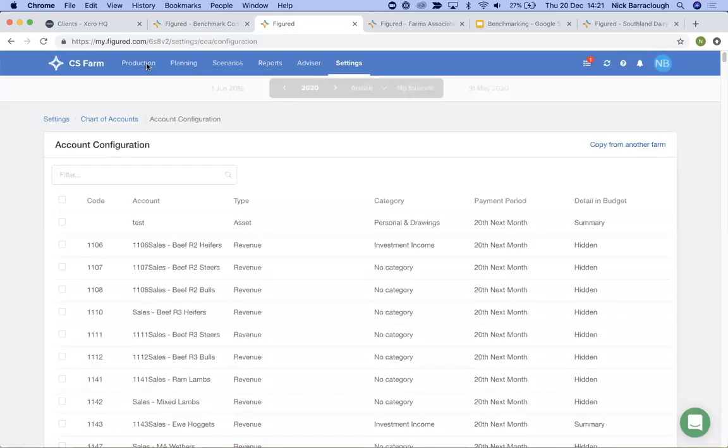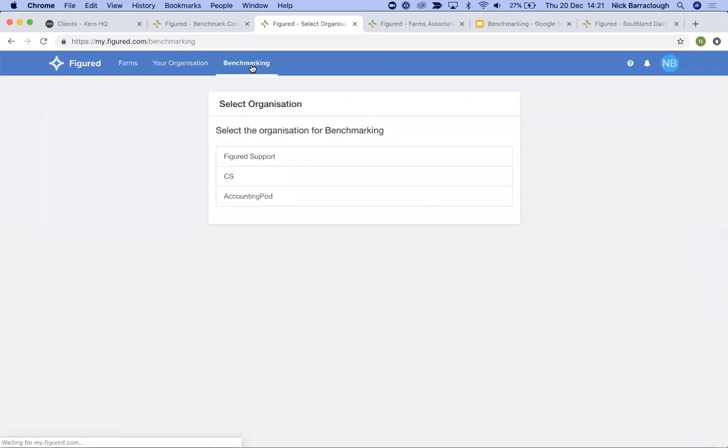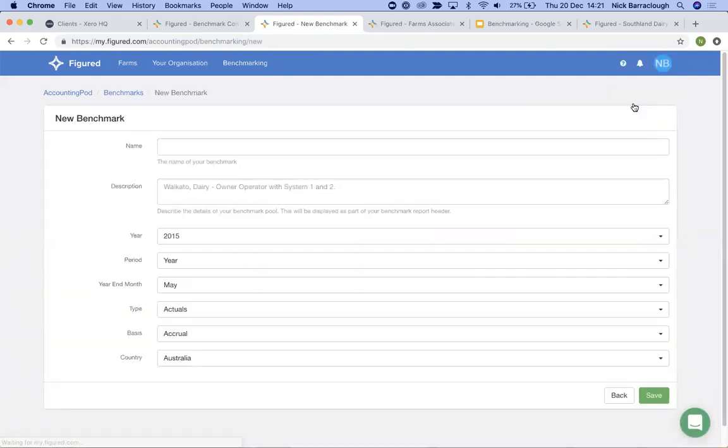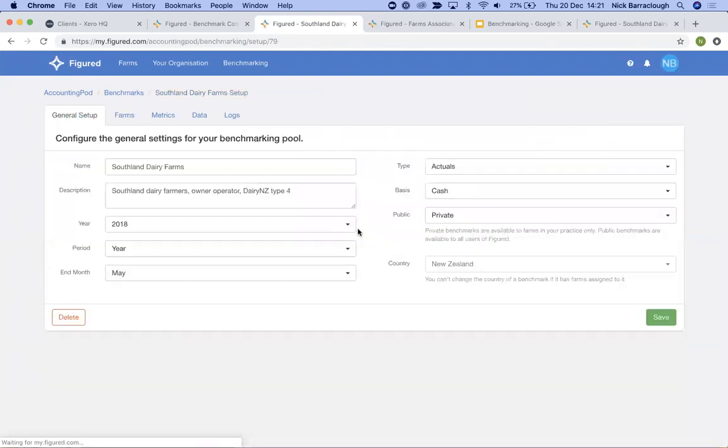Just to quickly summarize what we did, we were at my.figure.com. We went through to the benchmarking tab that's available if you're an admin to your organization, and we looked at some of the farms that one of our training partners has. We then created a new benchmark, and we went through the process of finding the farms we want to have in there, choosing the details and the type of report that we want this to be. Of course, if you want to change that report for a different year, you can go back to your general setup and change the year that it's running for, and that'll use that financial year set of data.